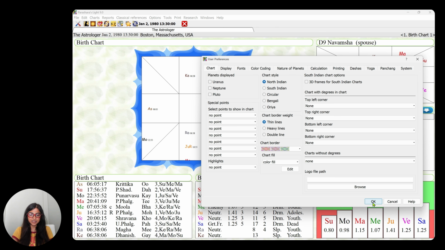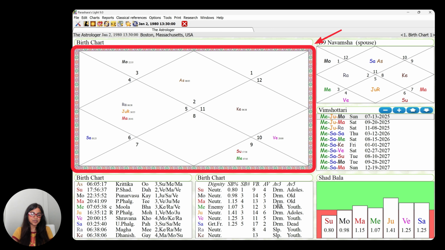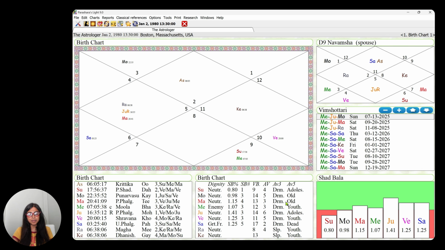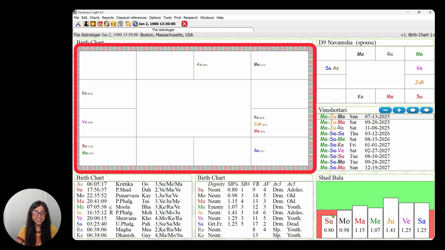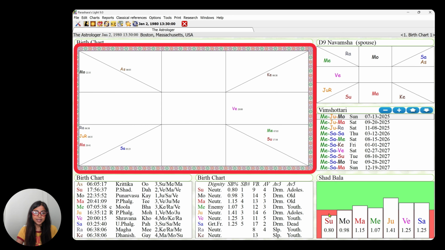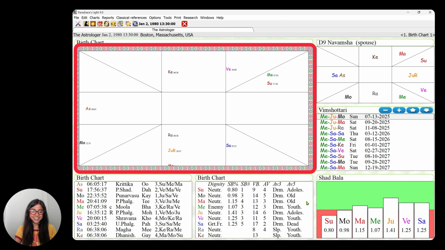to our North Indian chart, and you can see this surrounds the entire chart at its perimeter. Again, it has no impact on the data in the chart. It's just the perimeter or border of the chart. And I'm going to show you what this border looks like in the other charts. It's pretty much identical to this, but let's go through it so you have an idea. South Indian, circular, Bengali, Oriya.